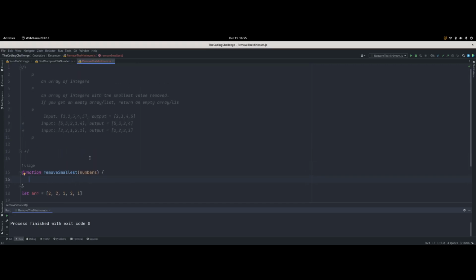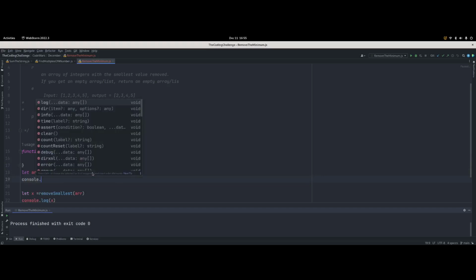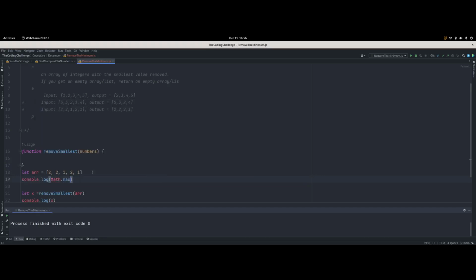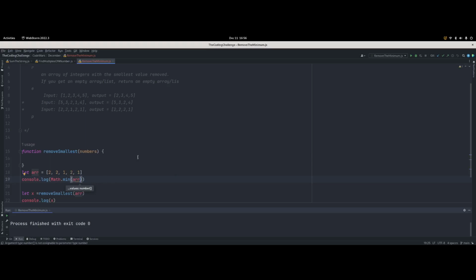So it was looking to take out the minimum, and it only wanted the first minimum, right? So I think one thing that I could have done, I just want to test this out first of all, if I'm even able to do this. So let's console.log Math.min of this array.